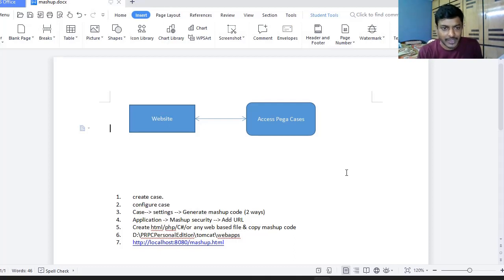Suppose you take some bank website. They have been maintaining that website for many days and they want to introduce a few cases in Pega. In that case, they want to access them directly from that website. Then they can't keep a link and tell the customer, can you please click on this link and log in to the Pega environment and create a case. In this scenario, it would be a repetitive process for the customer.